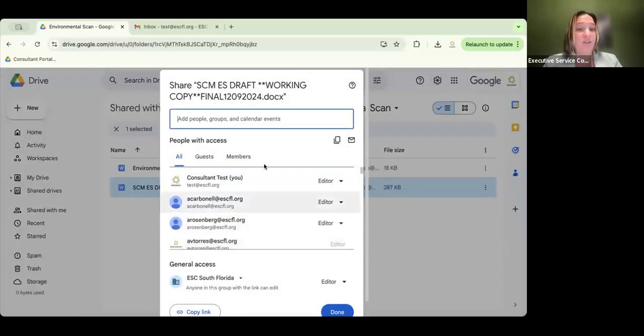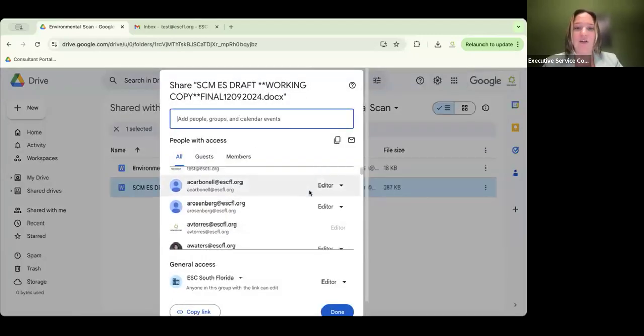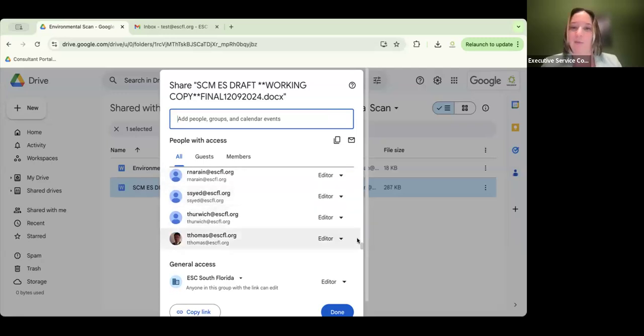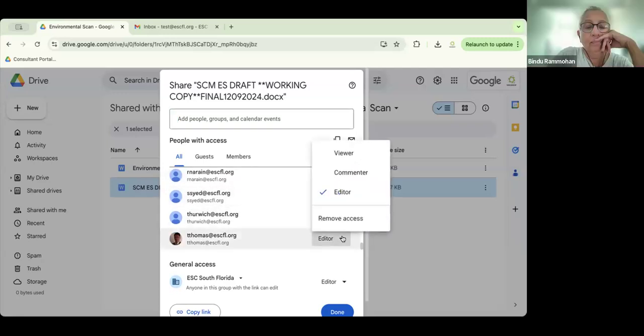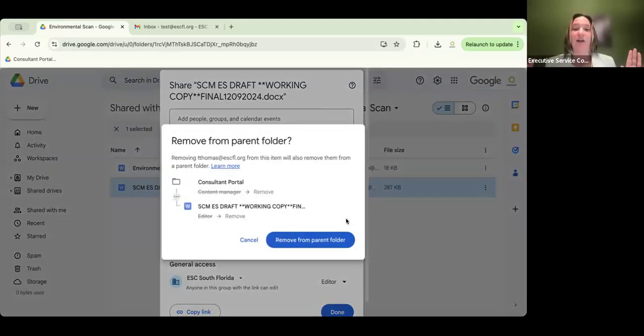And first thing, if I go here and I try to get rid of someone, Tim's not coming back, he moved to Thailand. So if I remove his access, I know I shouldn't, it tells me: remove from parent folder. Whoa. Removing Tim Thomas will also remove him from the parent folder. I don't want to do that.